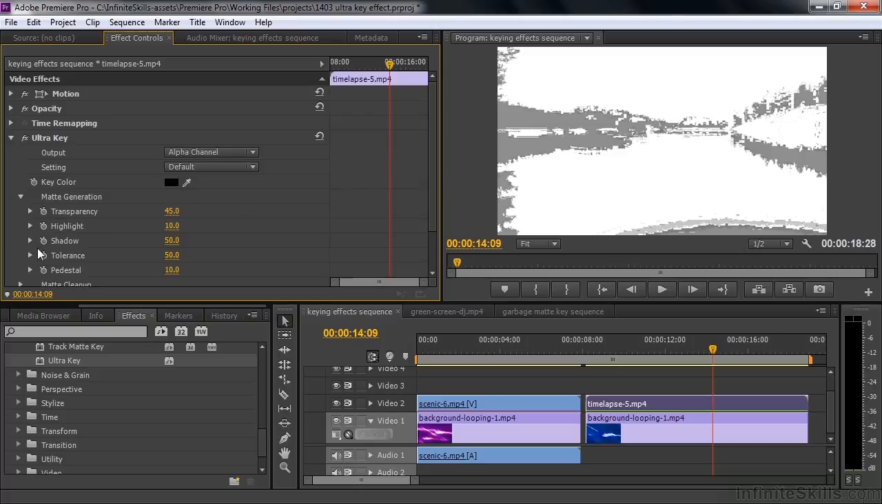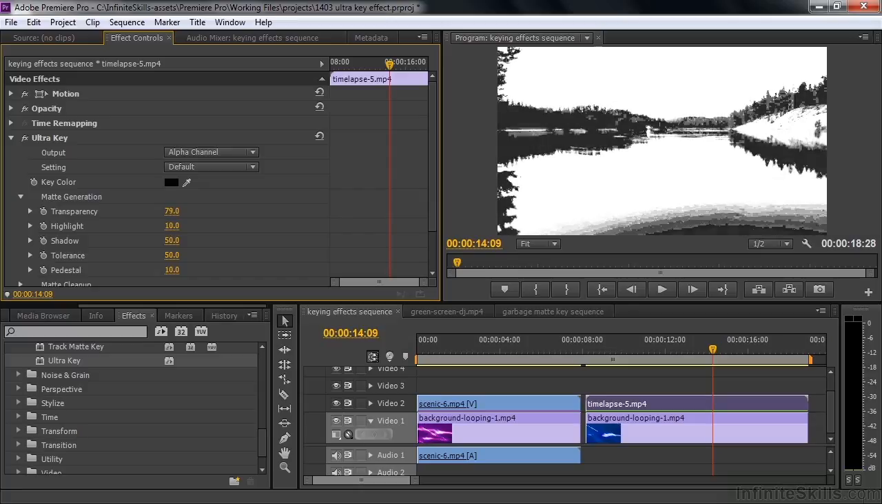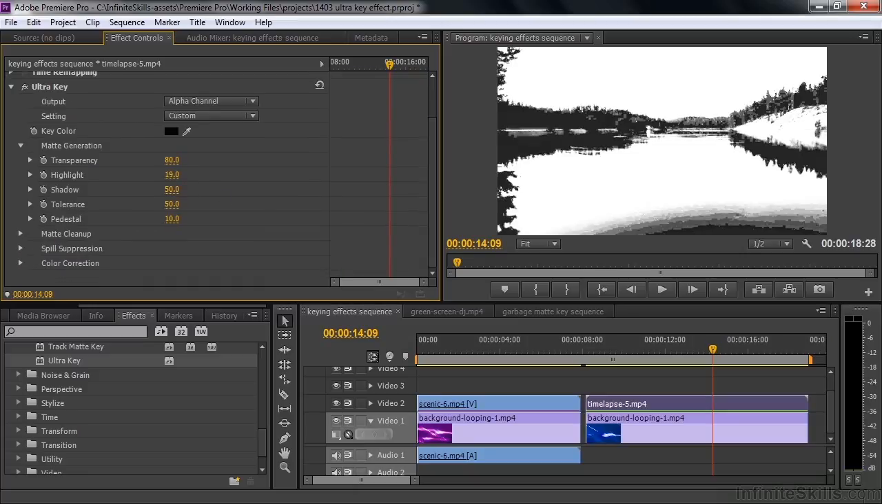Go back to matte generation again. Go through the process you did before, make that area darker. I'm going to make it black right there. Pull this down, go to the highlight. Not too many highlights here in this dark area. Plenty of shadows though. Let's see if we can work on the shadows a little bit. No. Tolerance is the color. That's mainly blacks. Not much tolerance there.